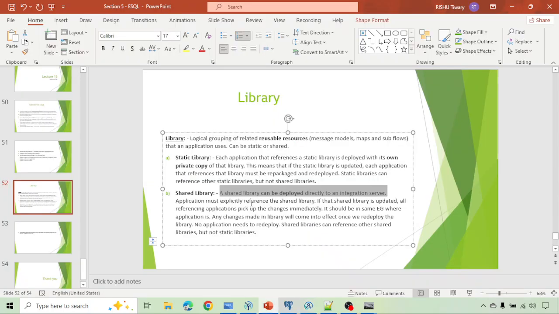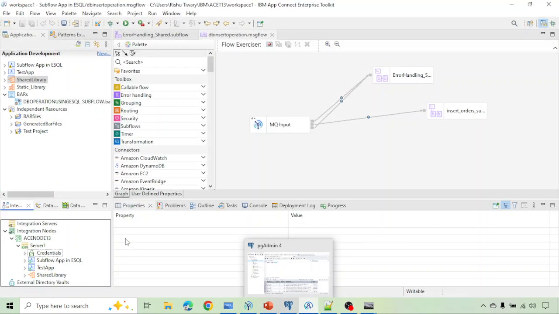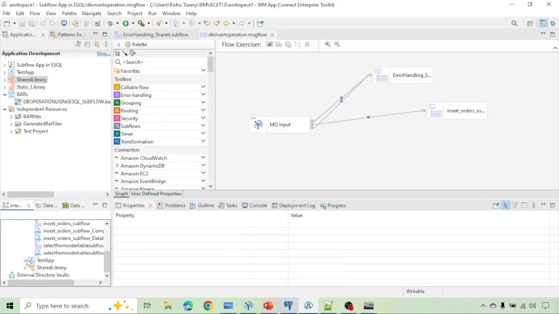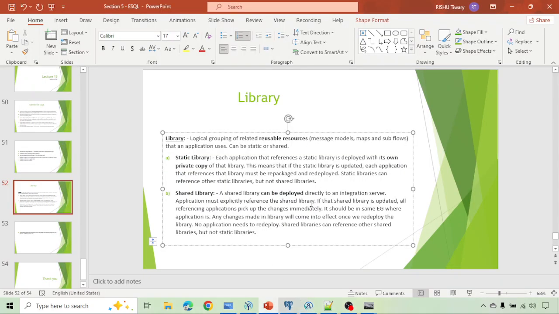The application must explicitly reference the shared library. You can see that currently under the application there is no library showing. The application is referring to the library that is deployed under the integration server. So it is not keeping a private copy, it is just referring to it. If the shared library is updated, all the referring applications will pick up the change immediately.